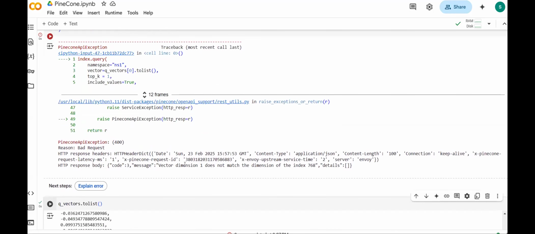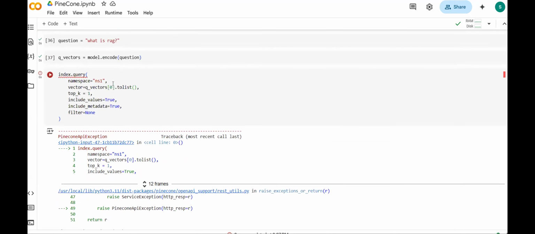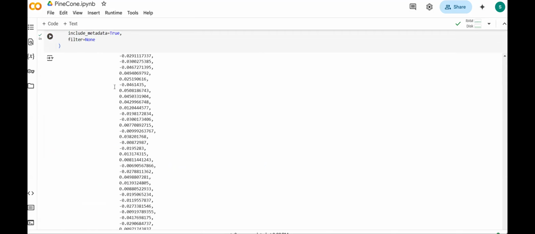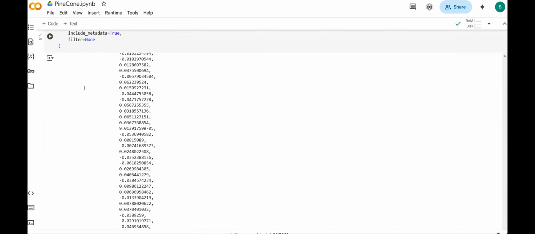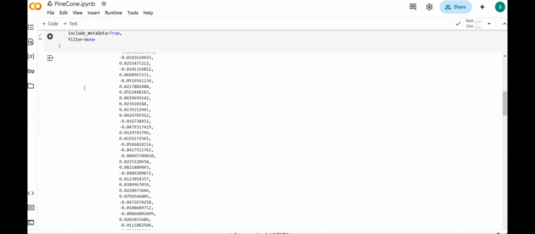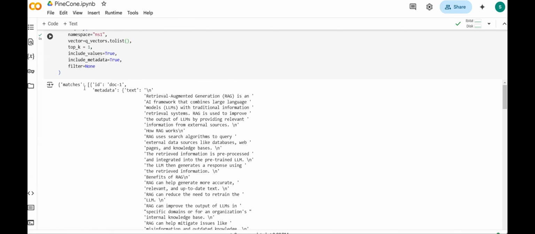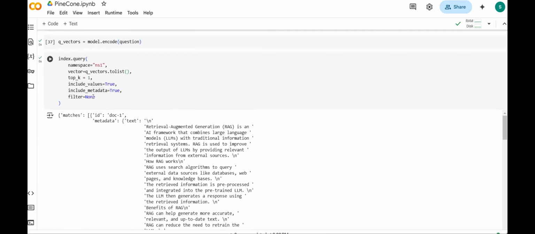Still we are getting error. That means vector dimension 1 does not match with 768. Here we did not specify 0. Whenever we specify 0, it takes only one dimension. You can see we got the response related to our query. So one matching document is what we are getting.